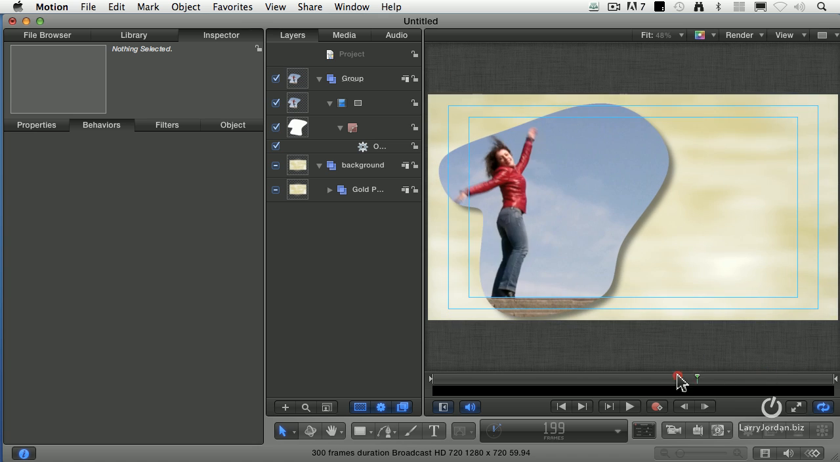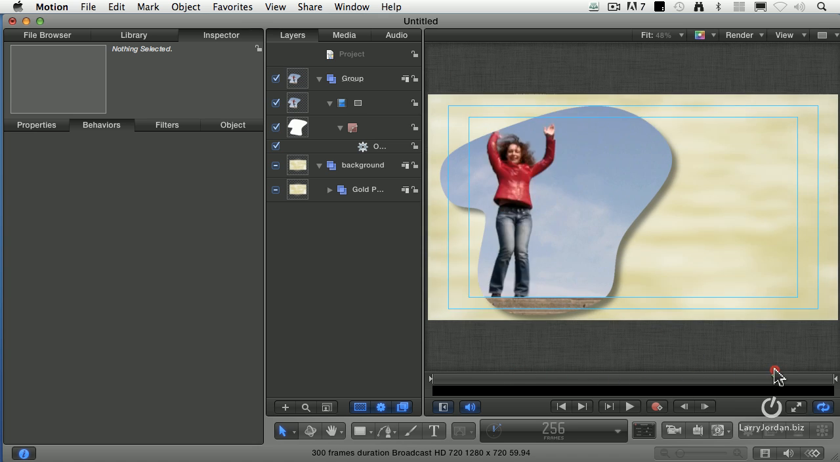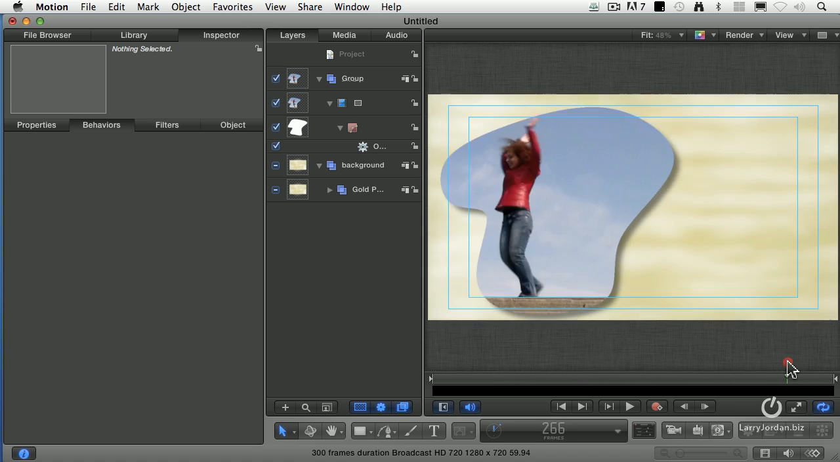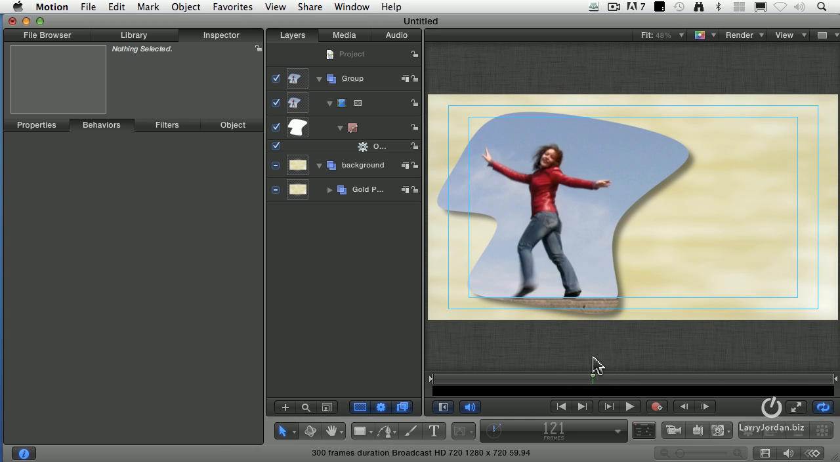Look at that. We've got a background that's moving. I've got a dancer that's moving. I've got a blob that's moving. And what did it take me, 30 seconds tops to be able to do this? Nice drop shadow to separate?